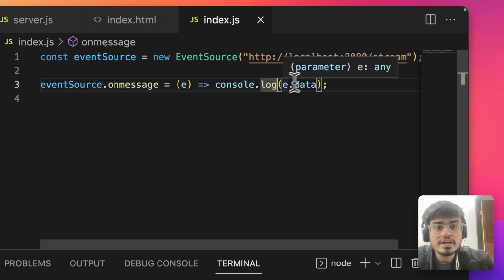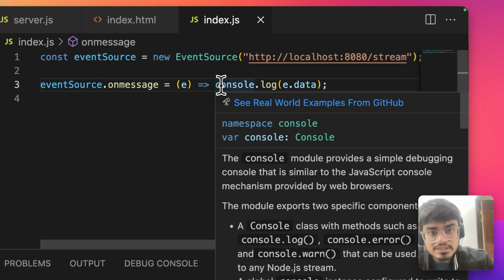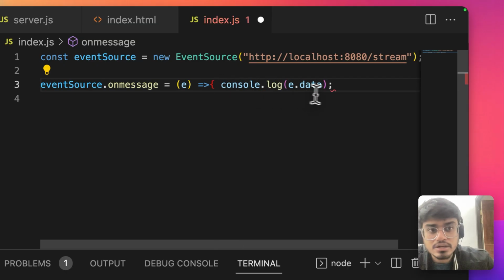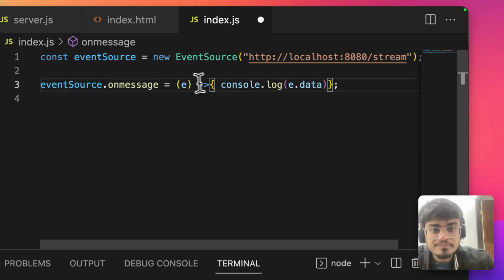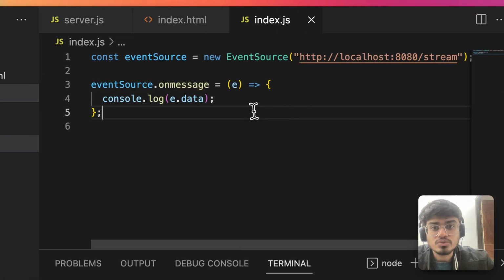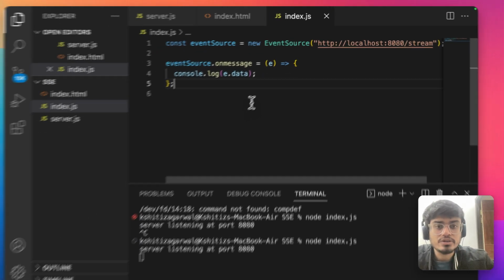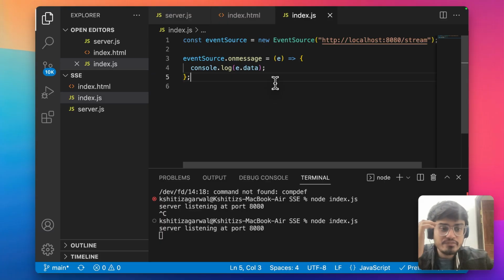So print e.data. If you are confused, this is simply the same function, like the arrow function that we use now. So this is an arrow function, and inside this function I'm writing this. Okay, so that's it. So this is more readable now, right? Okay, fine. So now everything is ready.